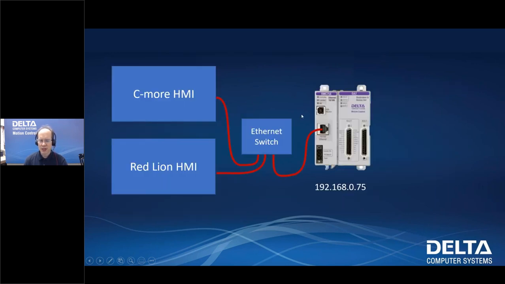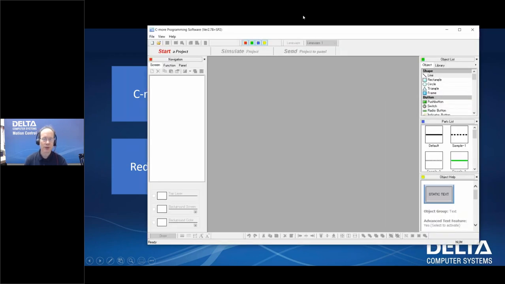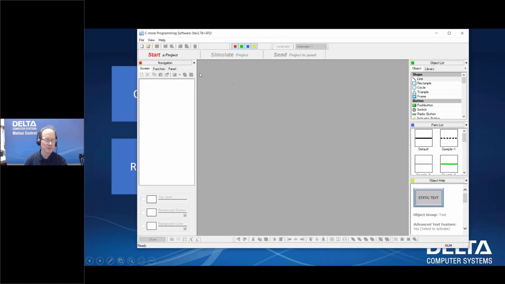So that's just a general overview of the HMIs. We have on our desk a couple of real HMIs that we're going to go through and set up here. We have a Simply HMI from Automation Direct and a Red Lion HMI. They're both connected via an Ethernet switch to an RMC75E, and that RMC's address is 192.168.0.75. So we'll look at the first one first and go through a setup on that.